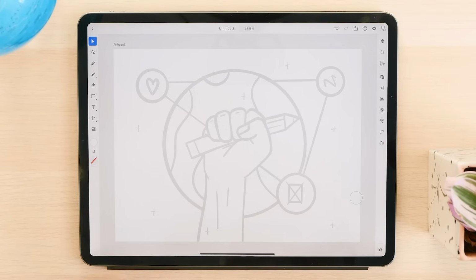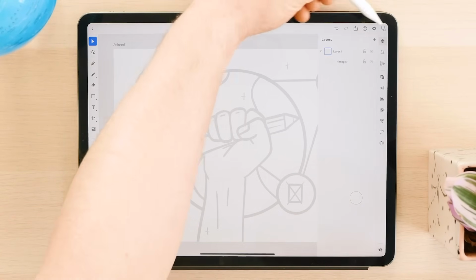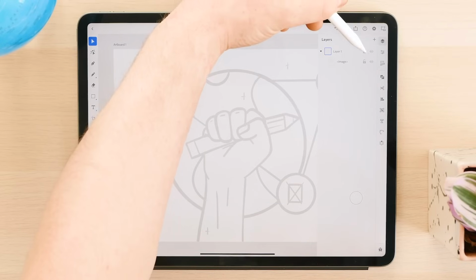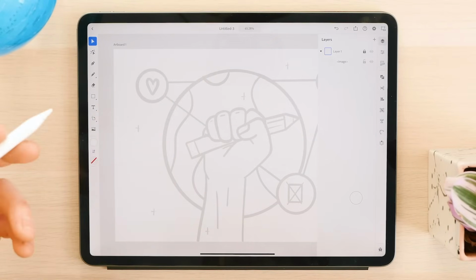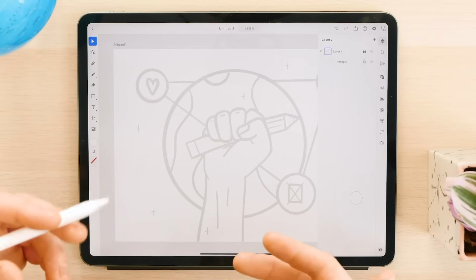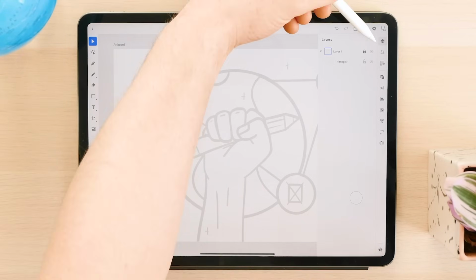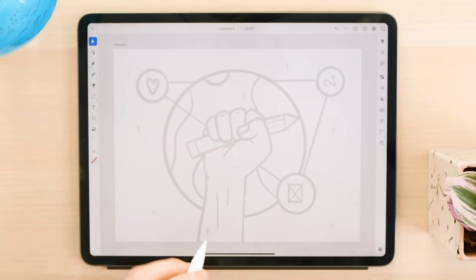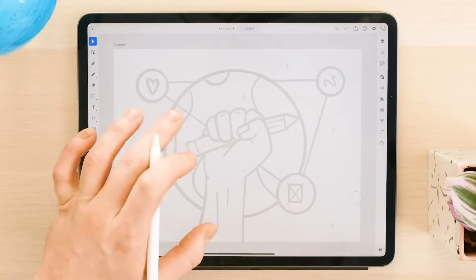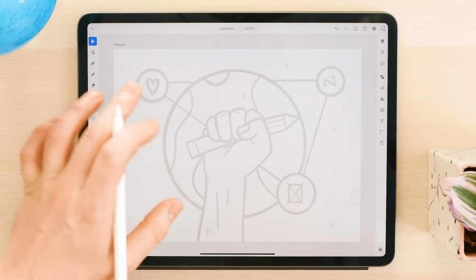And then what I want to do now is just go into the right hand side, into my layers panel here and just lock it. So again, this works exactly how it does on the desktop. If you're already familiar with using layers, this is just going to be standard for you. So I want to add a layer, and then now what I want to do is I want to start going over the outlines of my sketch.